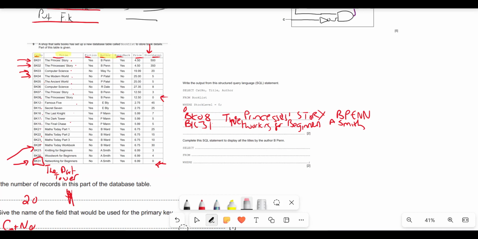And finally, let's complete this SQL statement. Select, we want to display all the titles, so it's just title. That's the only thing we want to display. It doesn't say display the author, it just says display the title. From table book list, where author equals, and speech marks because it's a string, it's text, B pen. Semicolon. It has to have speech marks around it.